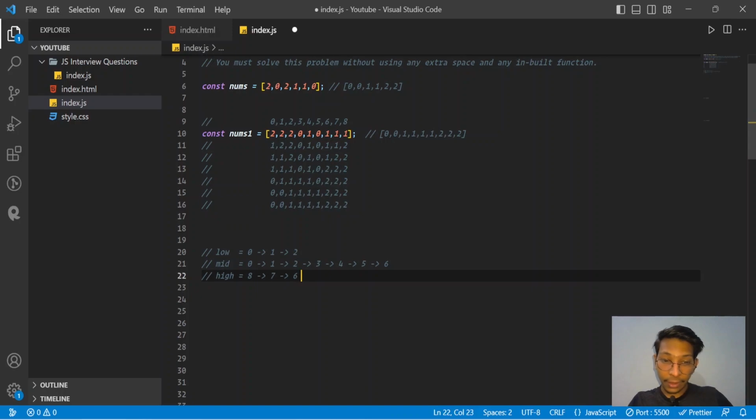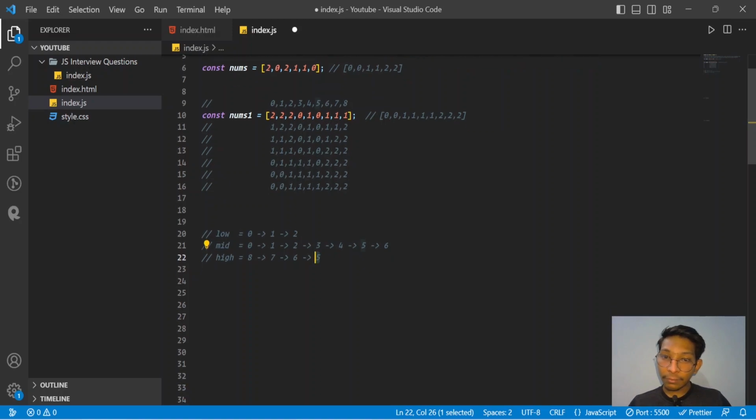Now I will decrement the high, which tells me that whenever I get a 2, I have to place that at index number 5, right? Now I will see that my mid has crossed high. This indicates that I have encountered all the elements at once. I started mid from the very start and I initialized high at the very end, and they have crossed each other.